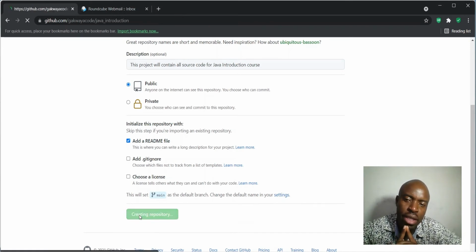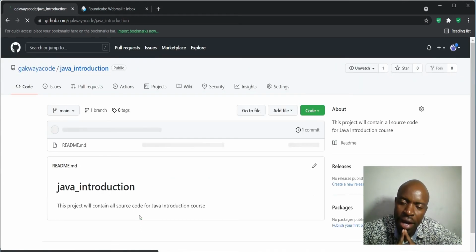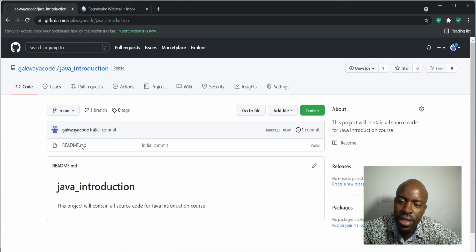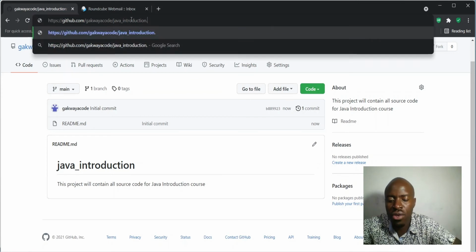So boom. We are creating our first Git repository ever, and it is created, and we are here. If you look here, it has github.com, then the username Gakwaya code, then the project name. So this is the pattern, and you can find here it has .git.